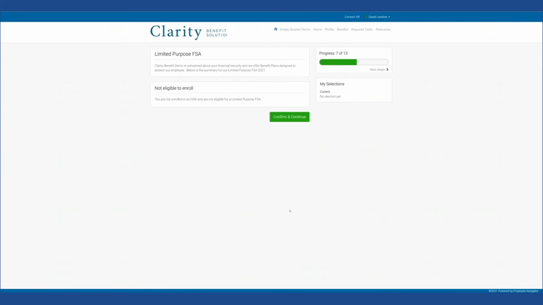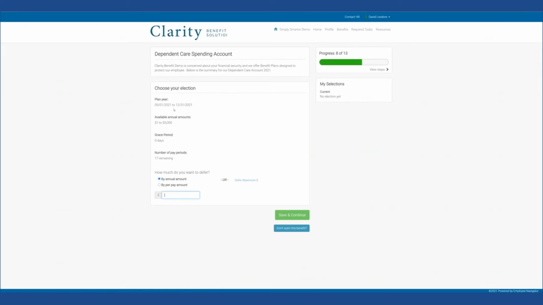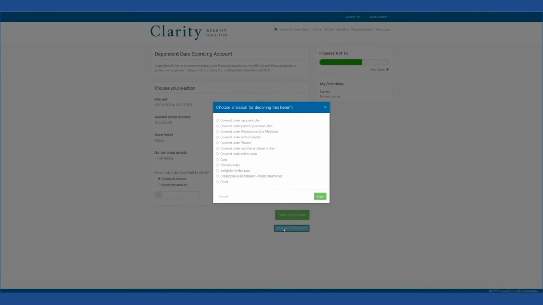What happens if an employee doesn't need a particular benefit? Let's use dependent care as an example. The employee would click "Don't want this benefit" at the bottom of my screen, then a list of reasons for declining will appear. The employee has the option to enter their reasoning or click "Other" and apply to continue.